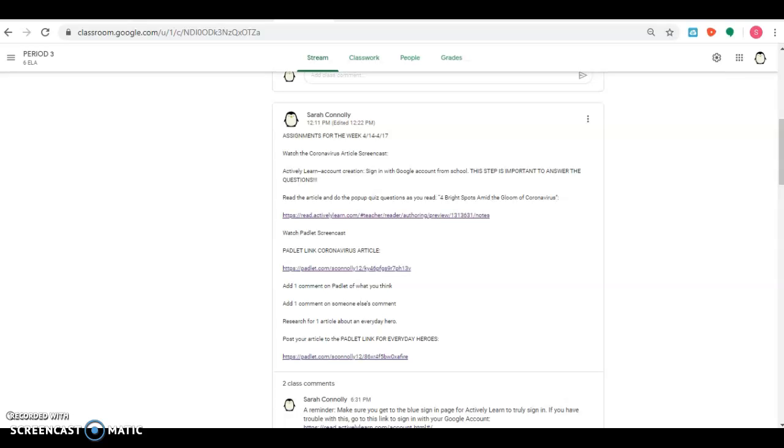The first is the coronavirus article, reading the article and doing the questions. The second is looking at the Padlet for the article and posting and commenting. And the third one is researching and then posting and of course commenting. So those are the three tasks. I want to walk you through the Padlet tasks.